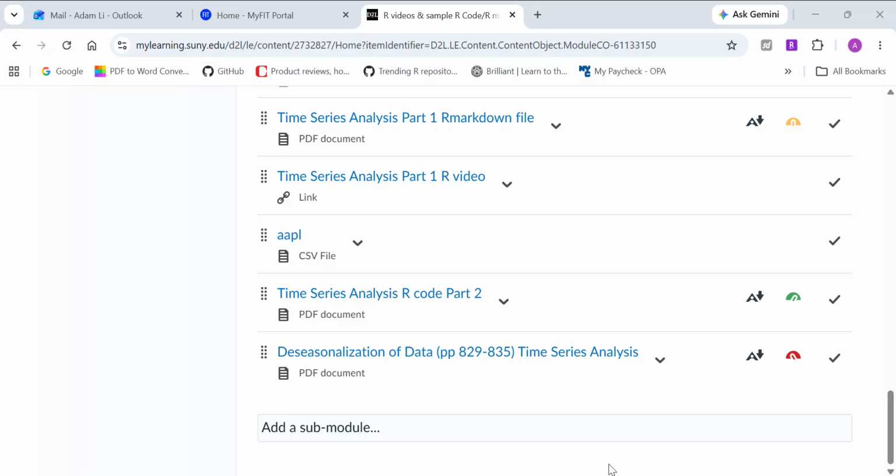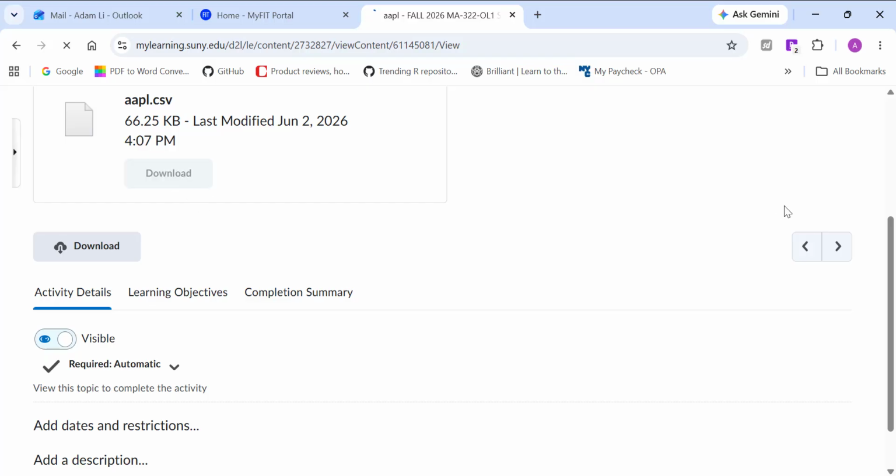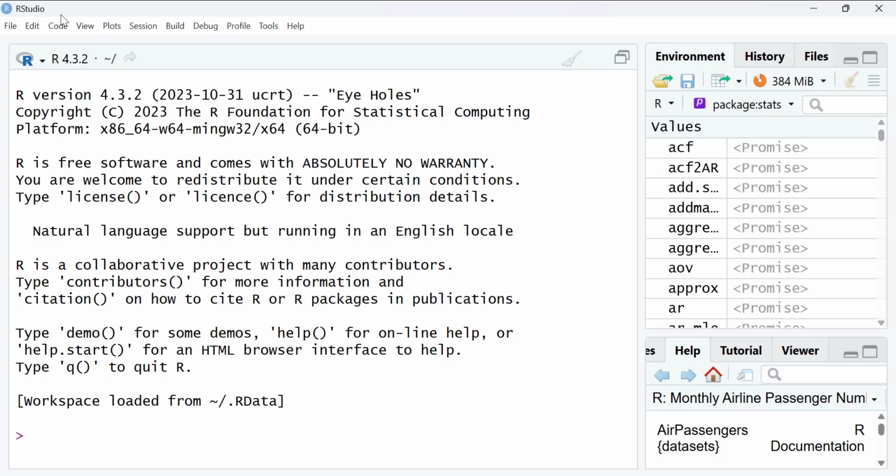So first of all, you want to log into Brightspace and then download this AAPL Apple stock CSV file first. So first of all, you download that. And then you open RStudio.